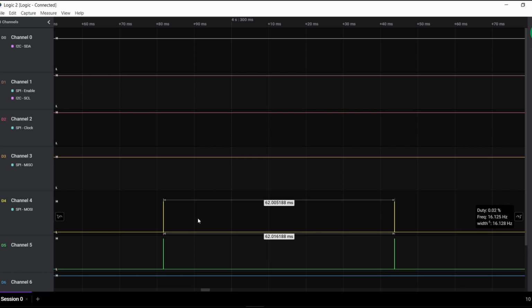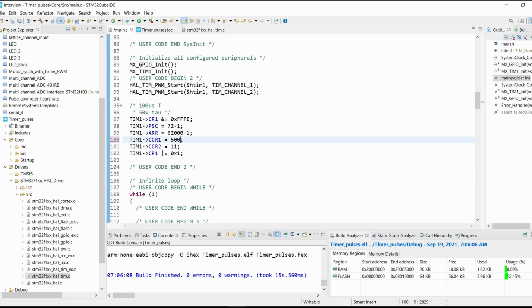As you can see, the on period of the 62 millisecond pulse is only 11 microsecond, as we have said. Now here we will change it to 500 microsecond. We will change this to 500.